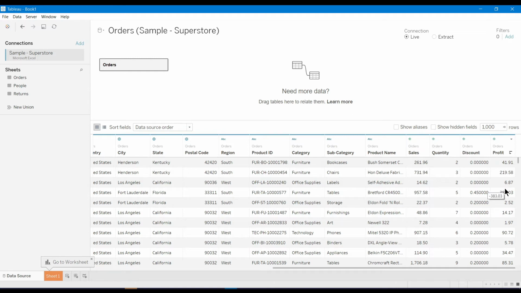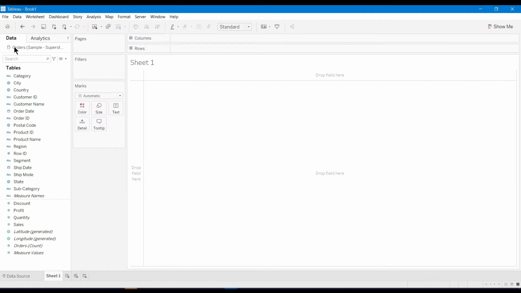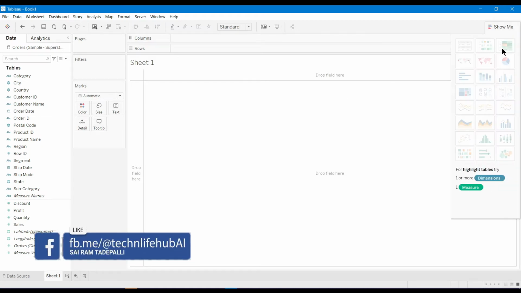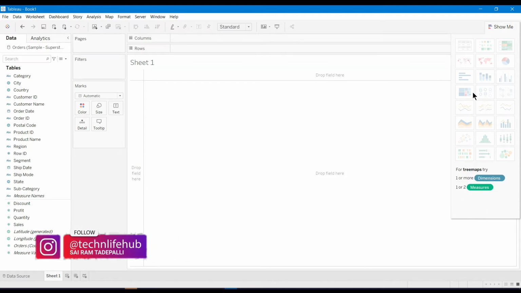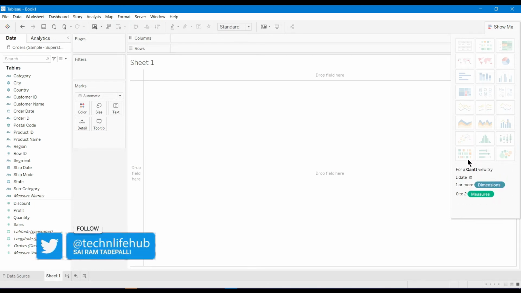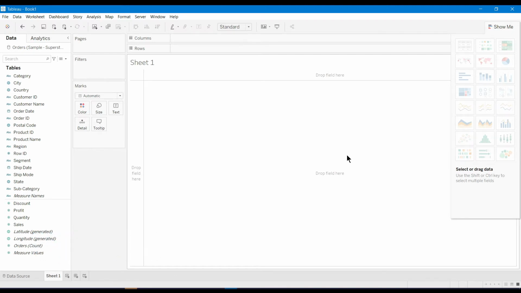So without any further delay, let's create a sheet now. Click on Sheet 1. You can see we have chosen Orders from Sample Superstore. So we have dimensions and measures here, and this is our workspace. You can see the Show Me tab here. It is deactivated currently because we don't have any content here to drag and drop and to choose the type of graph and map. So without any further delay, let's create one sample problem here.